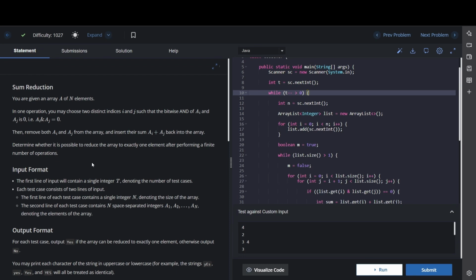So now let's come to the third question, sum reduction. Here you are given an array A of n elements. In one operation, you may choose two distinct indices I and j such that the bitwise AND of AI and AJ is 0. That is, AI and AJ equals 0. Then we have to remove both AI and AJ from the array and insert their sum, AI plus AJ, back into the array. Determine whether it is possible to reduce the array to exactly one element after performing a finite number of operations.